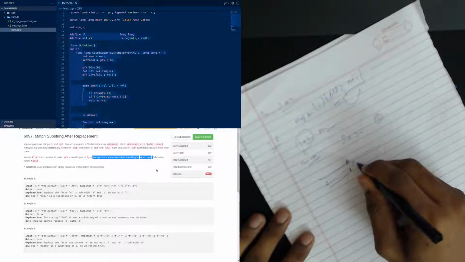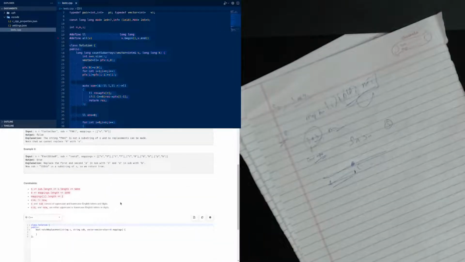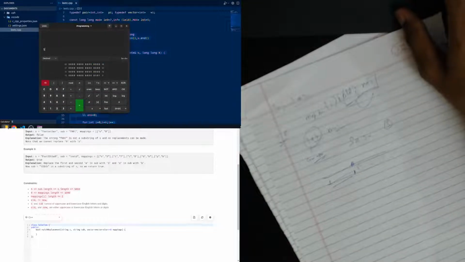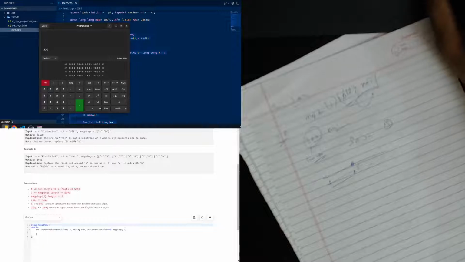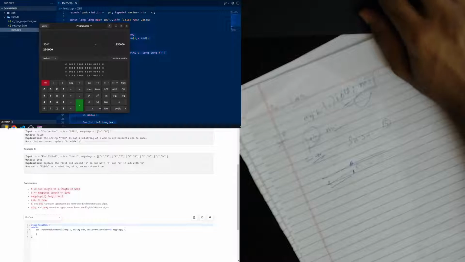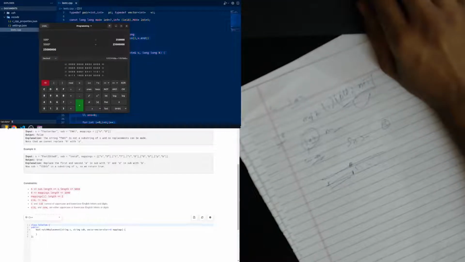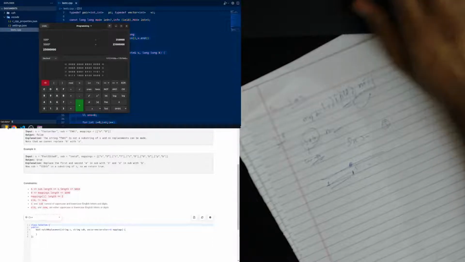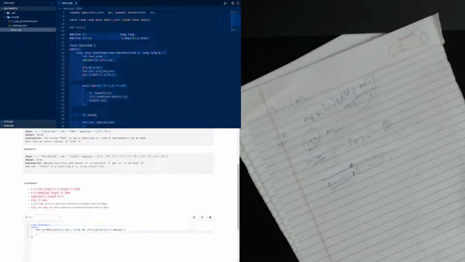For each index, it is going to check n square times, so it will be 5000 into 5000. So 5000 square will be more than, how much is it going to be? 5000 square is going to be 1 2 3 4 5 6 7 8 digits. So to make it under the constraints, we are trying to map a length of 1000.